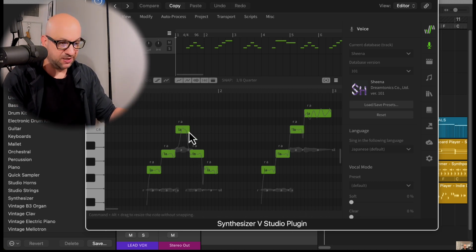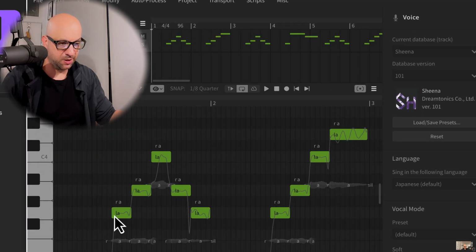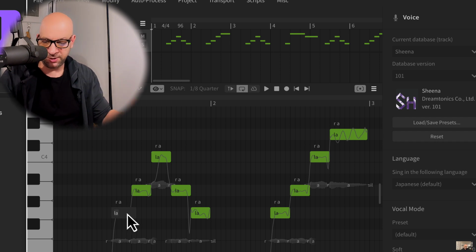So I just have this melody in here, and there's different singers. The singers you have to buy separately, and this is actually Sheena right now playing. She's playing that la la la la la part. I could change these words.